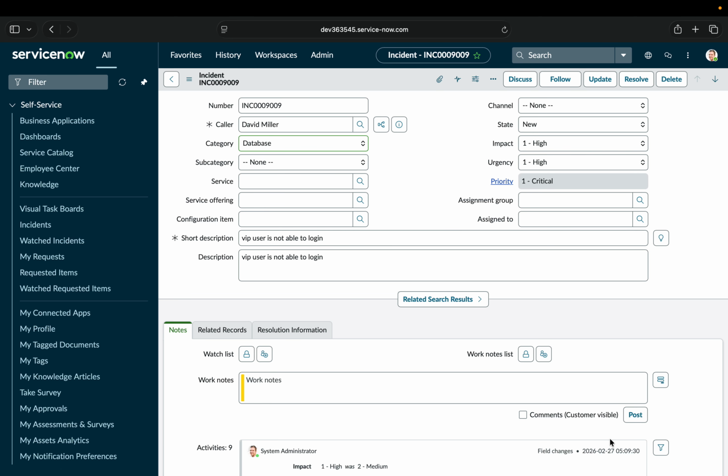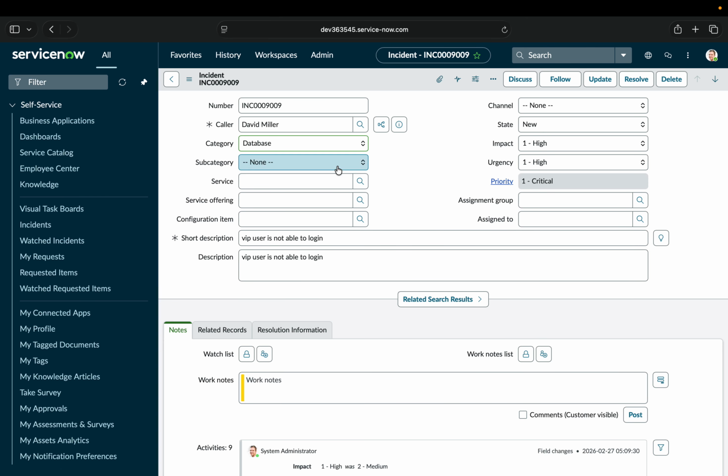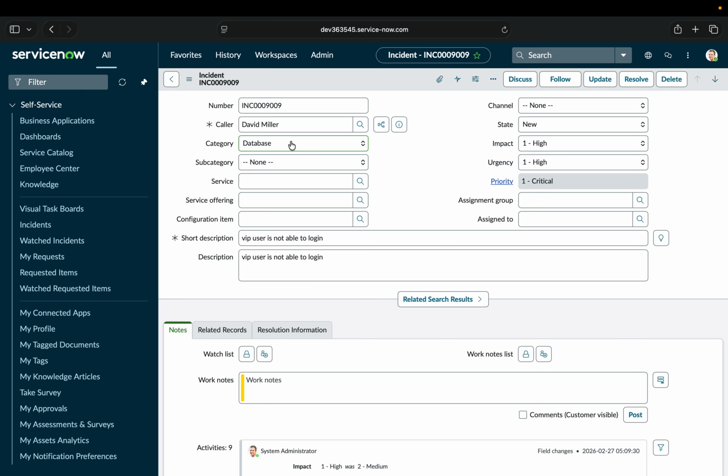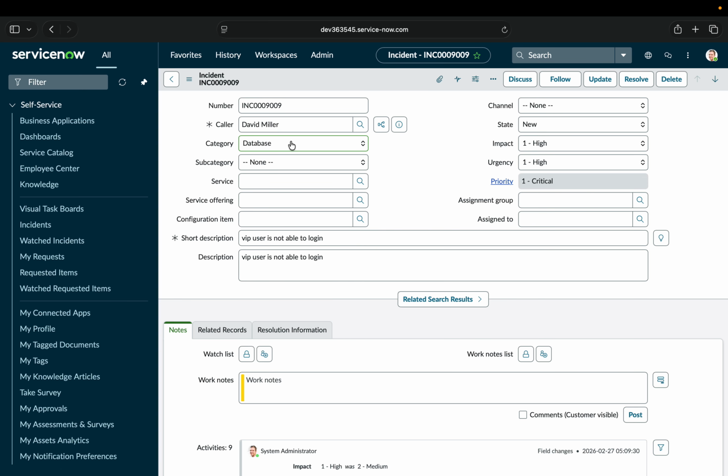Today I will explain you a very important interview question. So the scenario is on this incident form you can see there are two fields. One is category and second one is assignment group. So whenever category changes to database, then you need to make assignment group mandatory. So this is the scenario and we will implement a script for it.